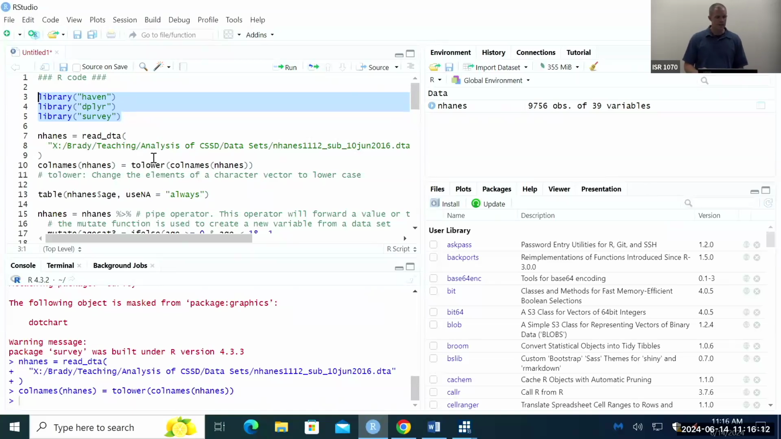Okay, then the next function here is called read DTA. This reads in a Stata format data set and saves it as an R data frame object. Okay? There's different ways you can get Stata data in there. This particular function is in the Haven package. This is just one possible way to read in Stata data, but that's how we're getting that NHANES version of the data set into an R data frame object.